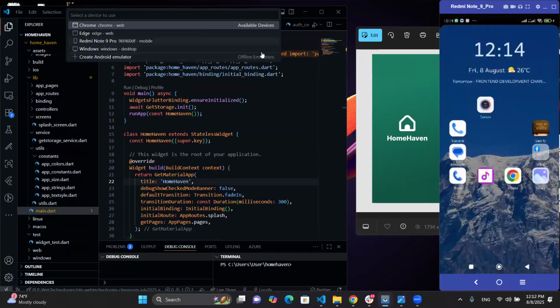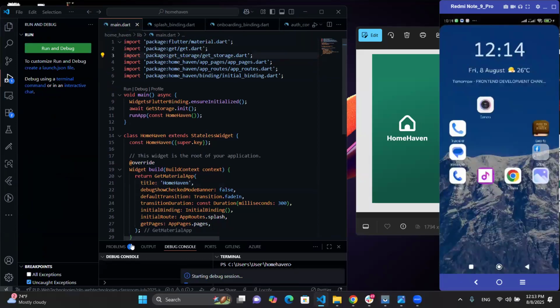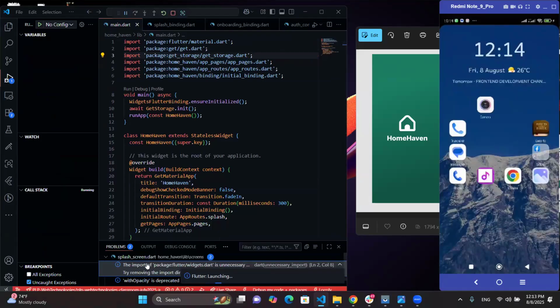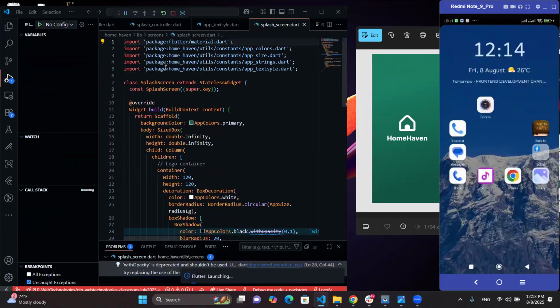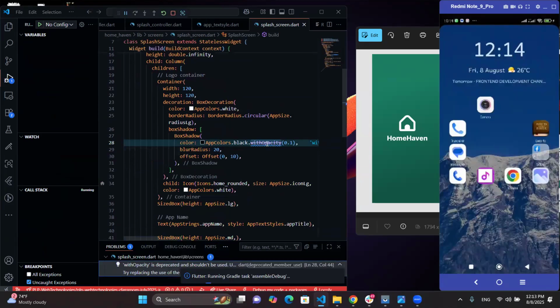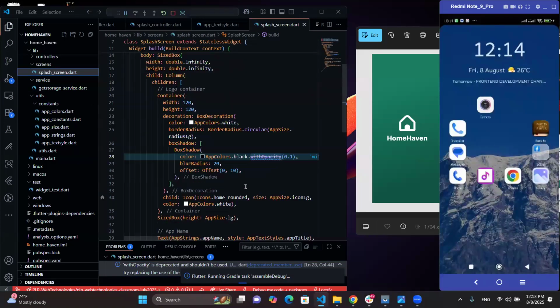Okay. Problems. The import package, we don't need this. With opacity deprecated, okay, I think I'll change this. But I need a value that's equivalent to 0.1. I think that should be 26, if I'm not mistaken. Yeah.